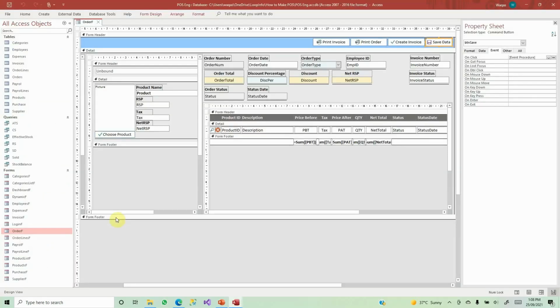Right, now the third scenario is when the order status is empty, when there is no order status, basically this is a new order. In that case, we have to look for the order type field. It has to be filled in, and then only we can proceed further.